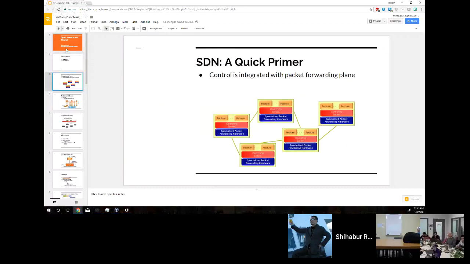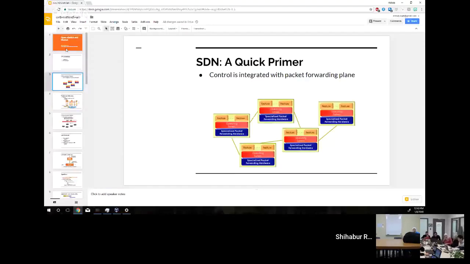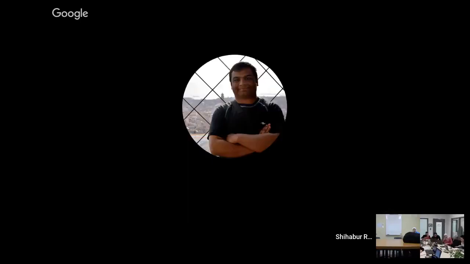First of all, we look at traditional networks. Traditional networks have what is known as a distributed and integrated control plane. So each device in a network has integrated inside the device a distributed routing algorithm or forwarding algorithm.